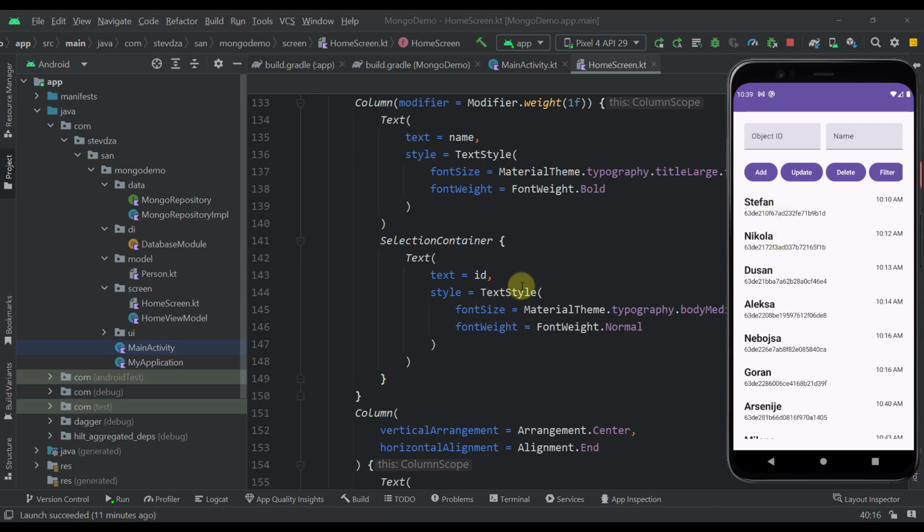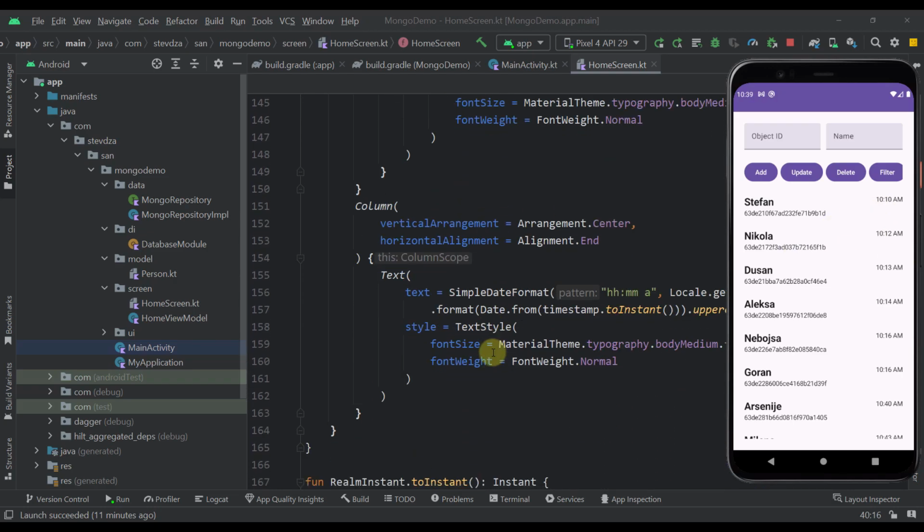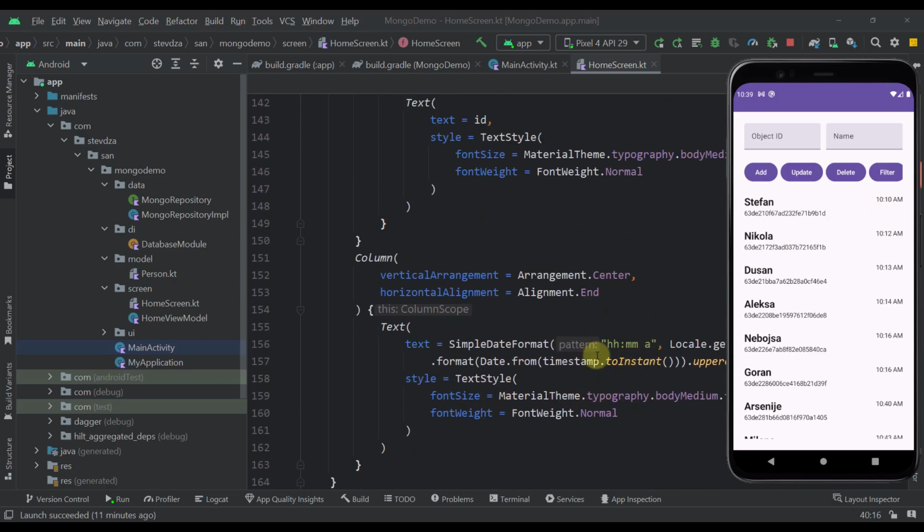So the first one is a name, the second one is the actual object ID, and this third one is just for displaying that timestamp as well. So basically here I have prepared the full complete project, and I'm not going to waste your time by typing the code. Instead, I'm going to go through each and every file here step by step and explain to you how to successfully set up MongoDB Realm in your application.